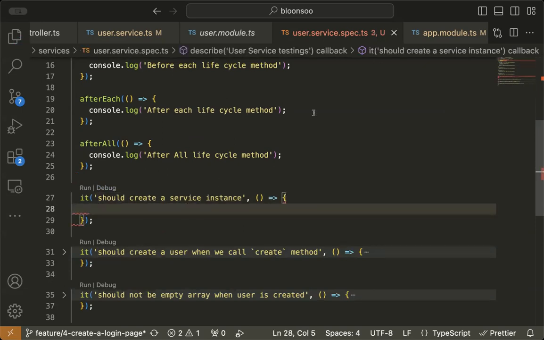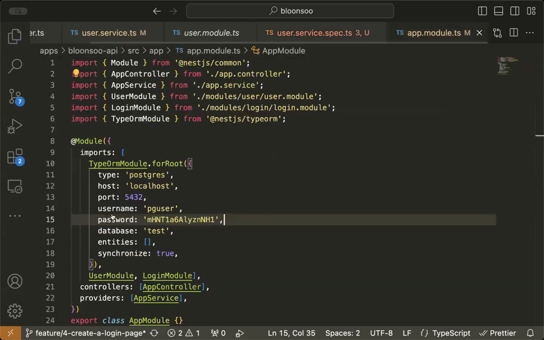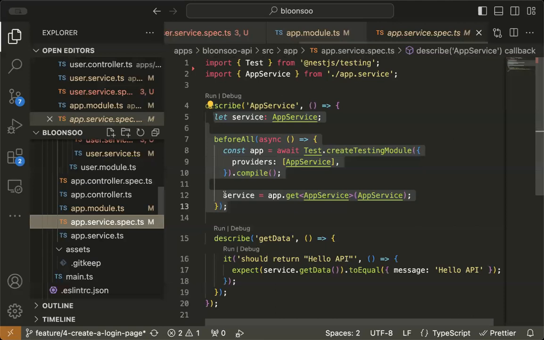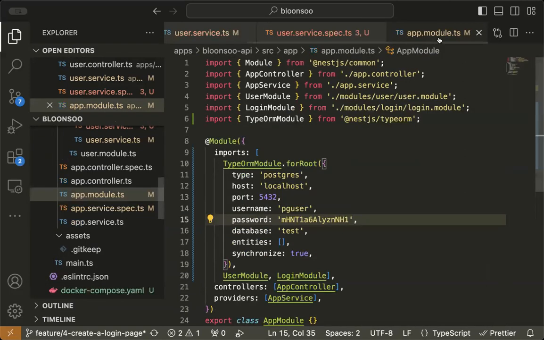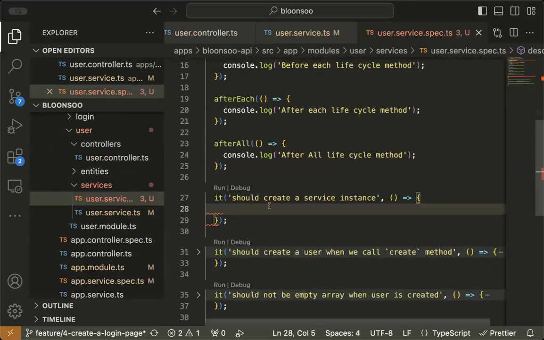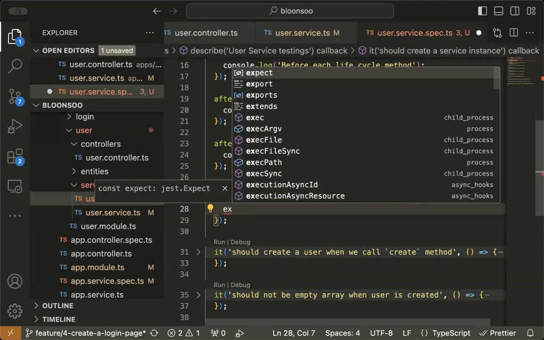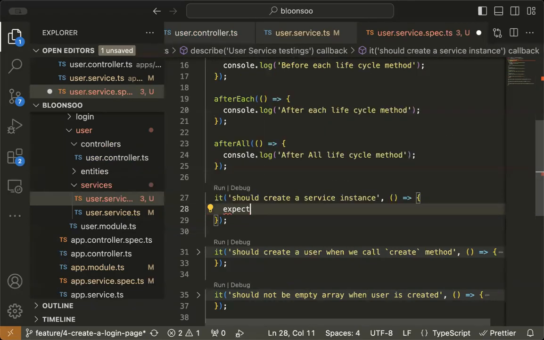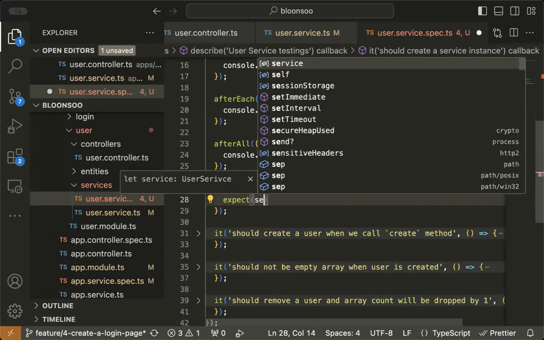So how are we going to test whether we have created a perfect instance? Really simple. We have something called testing helpers. We can use the method called expect. What are we going to be expecting? We are expecting the service.